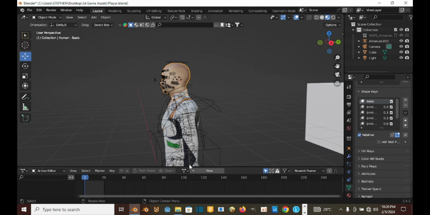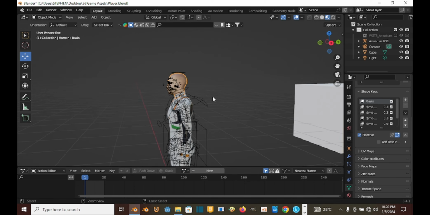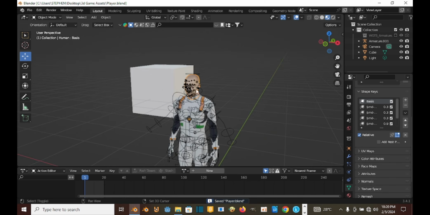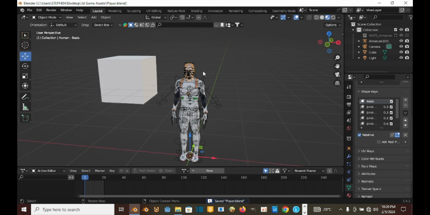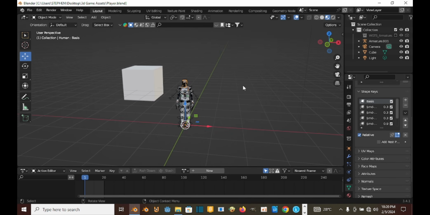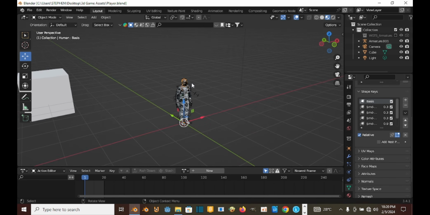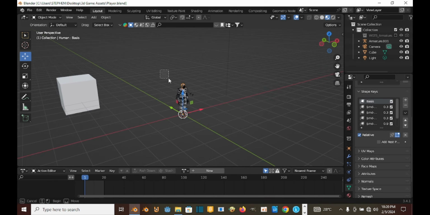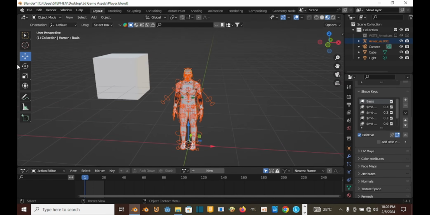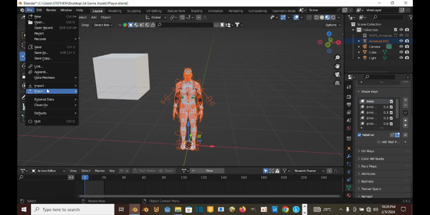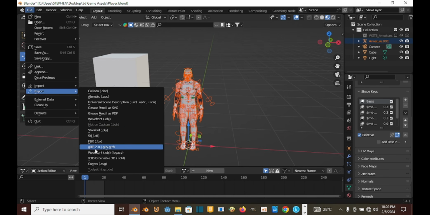Okay, so now that we have this, the next thing we want to do, let's save this and go down to export. To export our character, once you've aligned it to the center this way, you want to select every single thing. You can just drag it. Okay, select that. When you do that, you go to file and exports, and you're going to use the glTF 2.0 export.